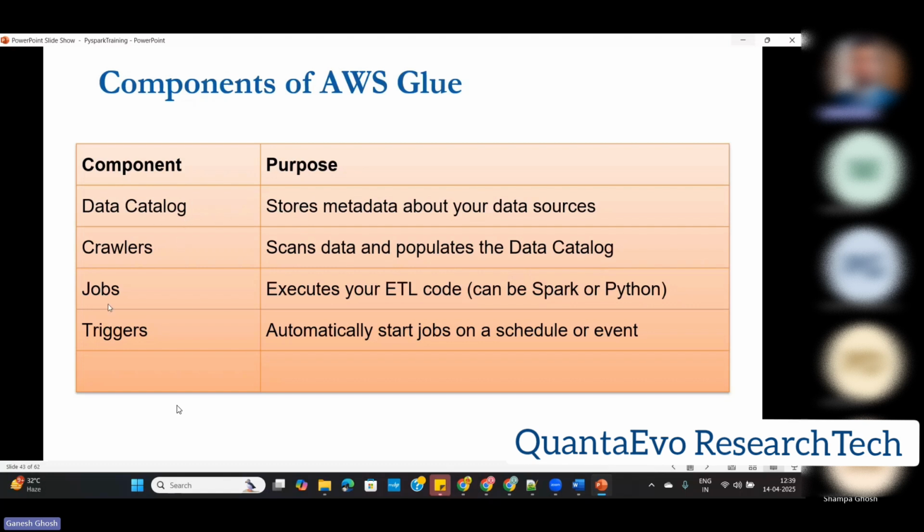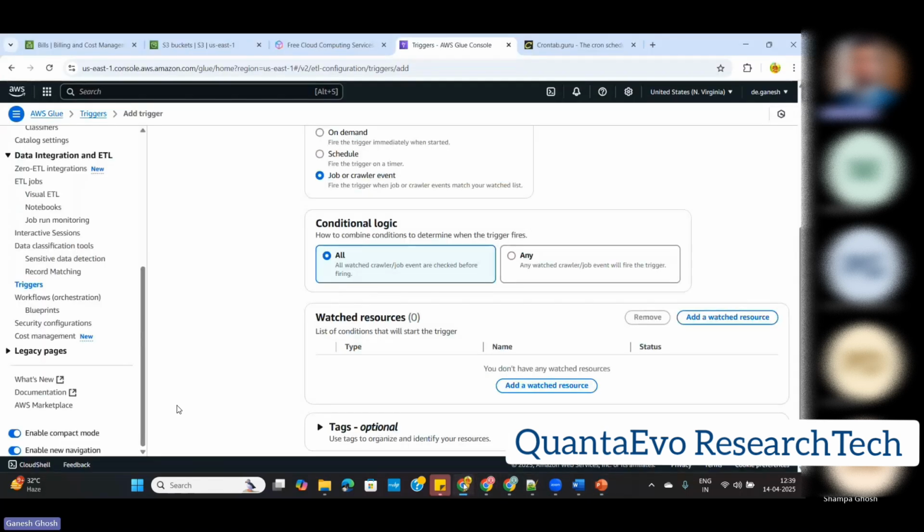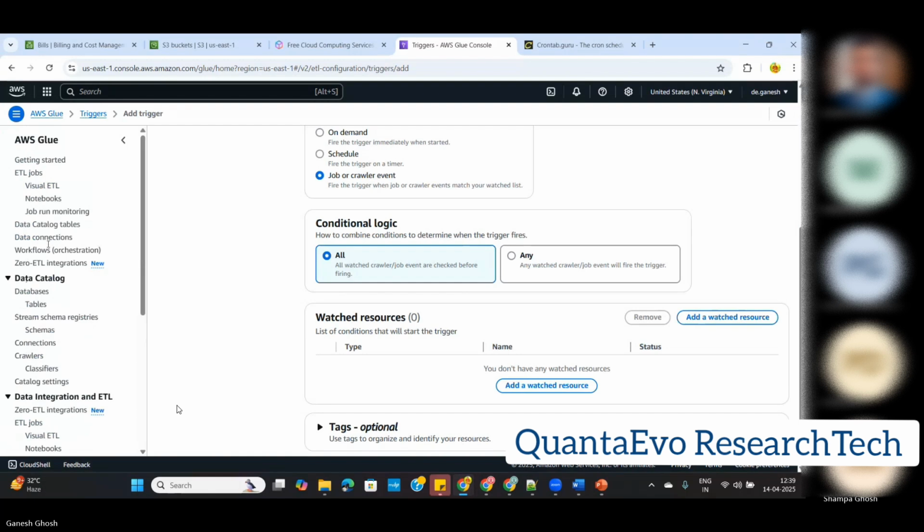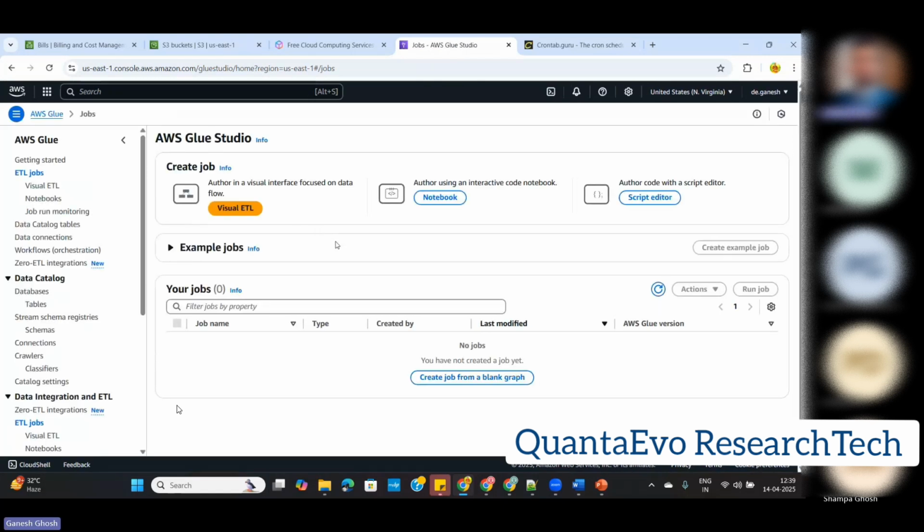Now the jobs. What are jobs? Here our main thing, ETL jobs. ETL jobs are the main jobs which we need to create. That's the basic purpose of AWS Glue. We can create a job. A job refers to, suppose you want to prepare some ETL, and you want to load some data from one location to another location, or some transformation you want to add.